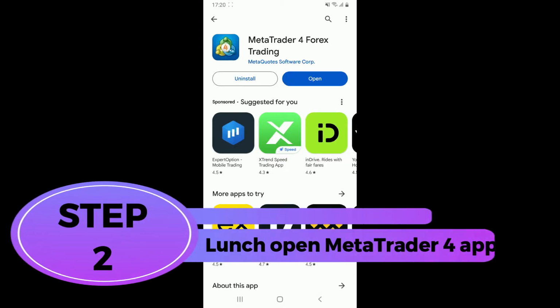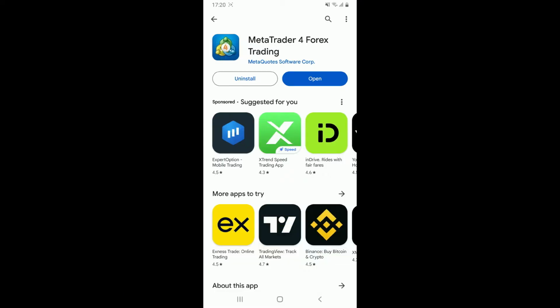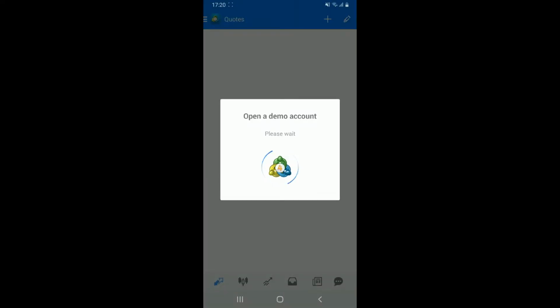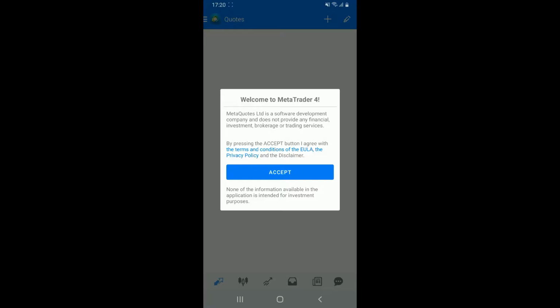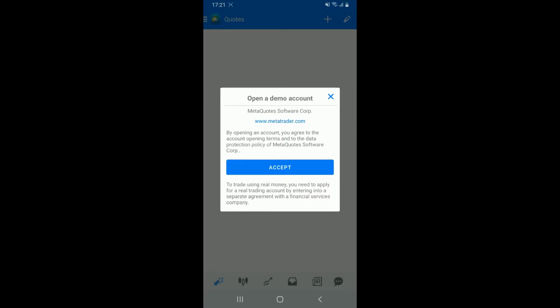Step 2. Open MetaTrader 4 application. Once the installation is completed, locate the MetaTrader 4 app icon on your home screen or simply tap on the open button from your Google Play Store. Soon after you do that, you will come across this interface where it says open a demo account. You will be able to launch MetaTrader 4 on your Android device. Tap on the accept button to agree to the terms and conditions and privacy policy and follow through the instructions.